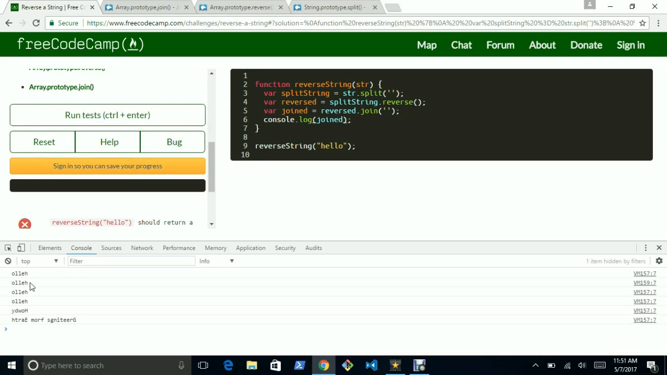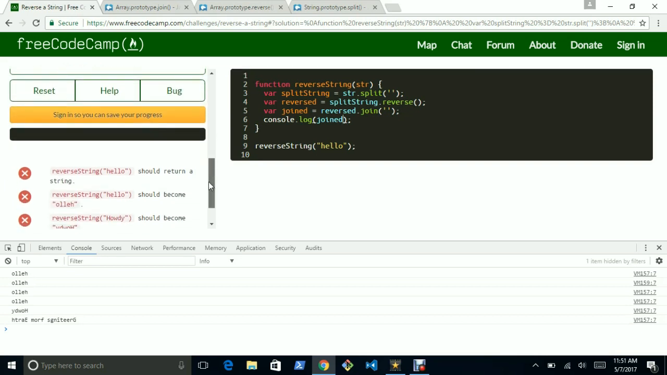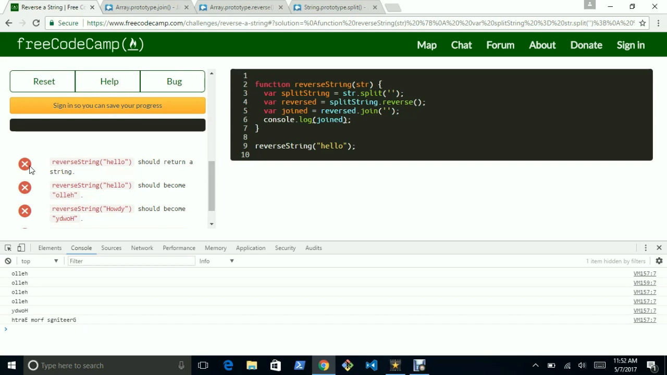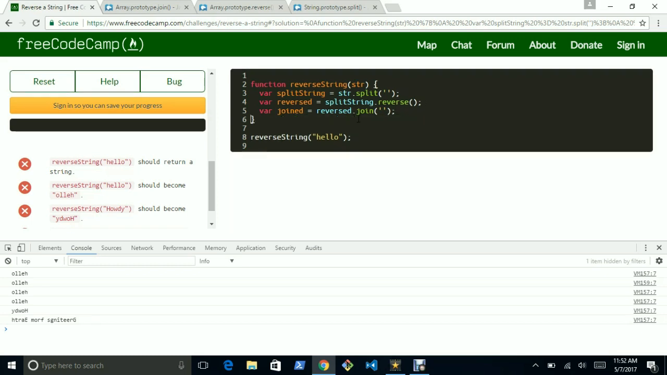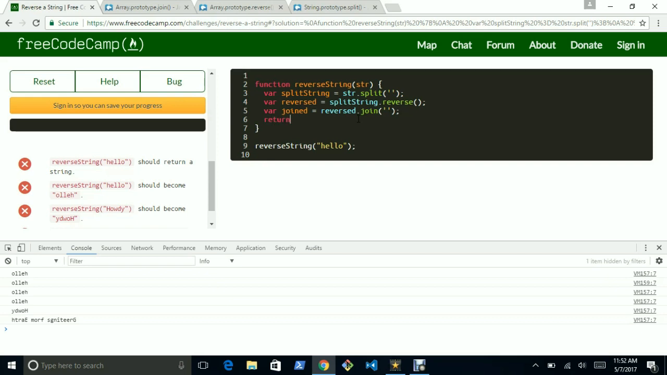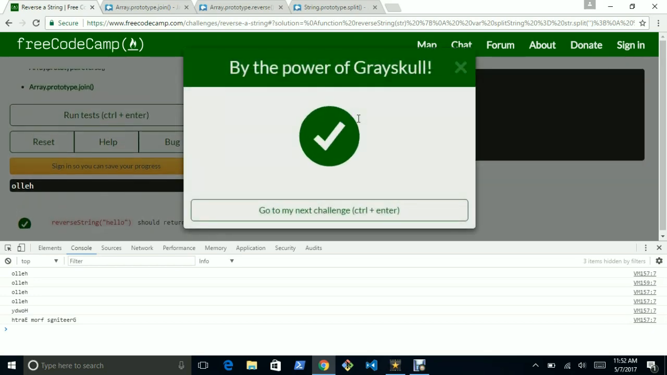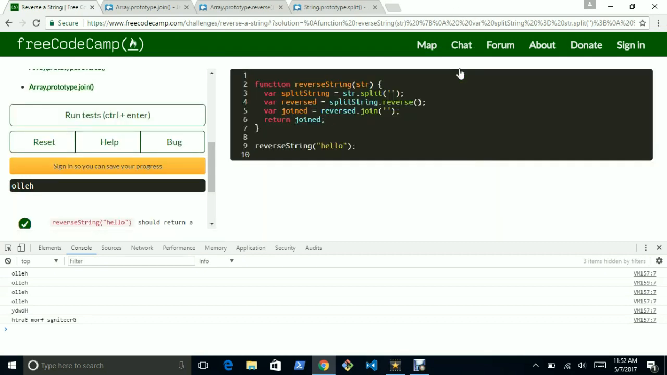All right, looks like we got the right answer, but we're still getting the red X. And that's because we're console logging the answer. We're not actually returning the answer yet. So if we go ahead and return joined, that's it, but we're not done yet. That is the correct answer, but it is not the best way to do it. So we can actually make this all on one line, but we'll do this step by step.